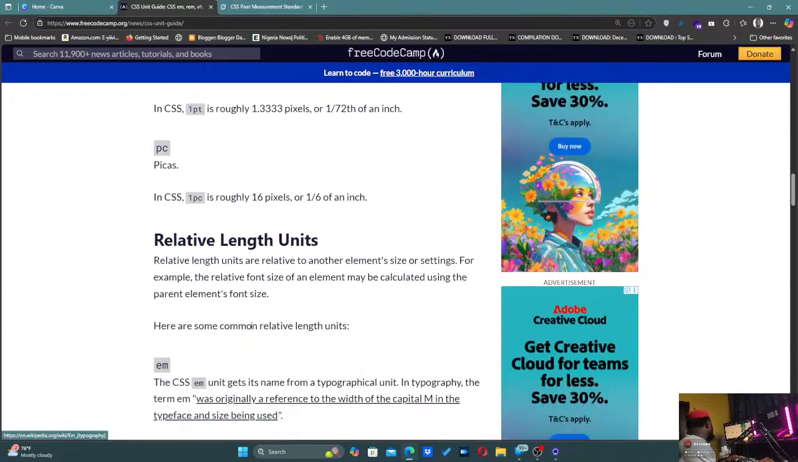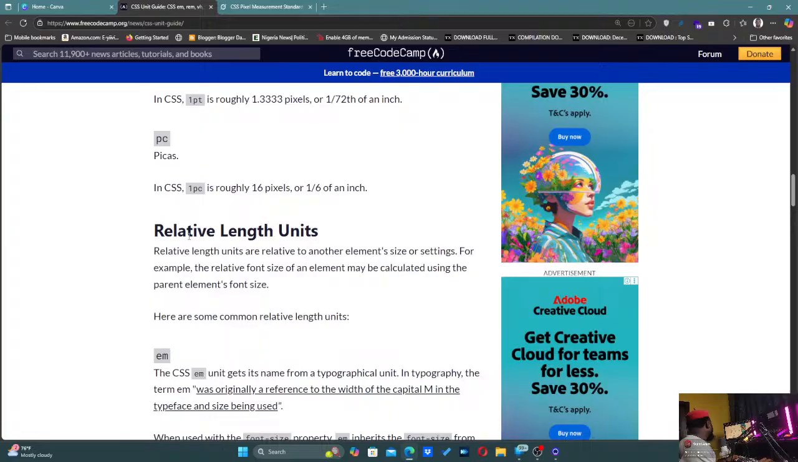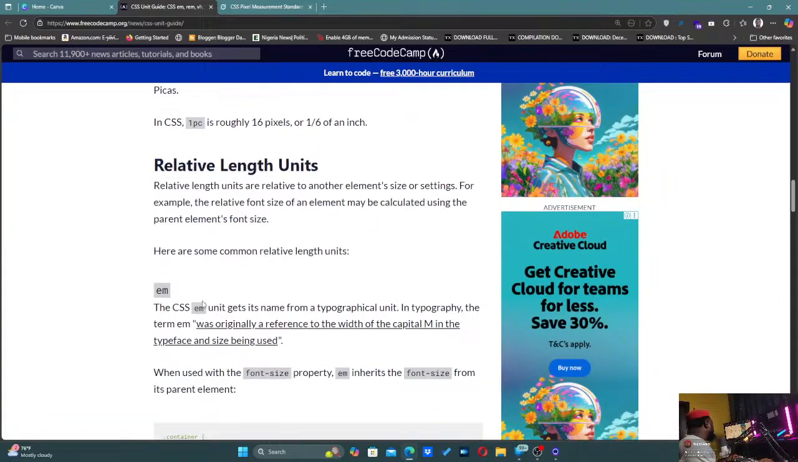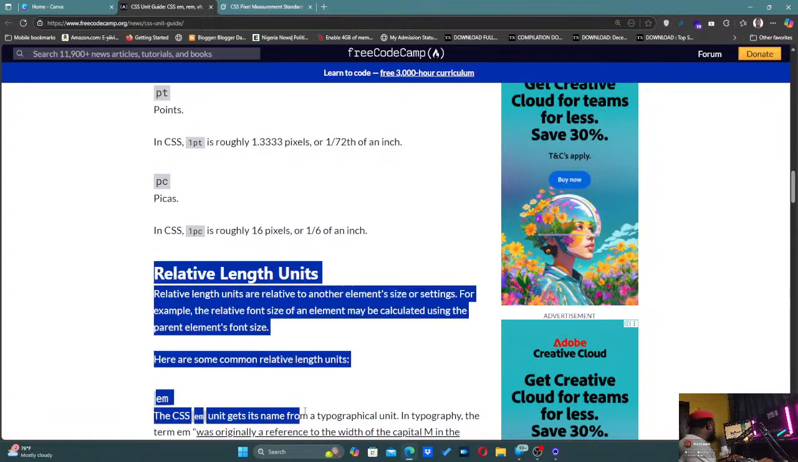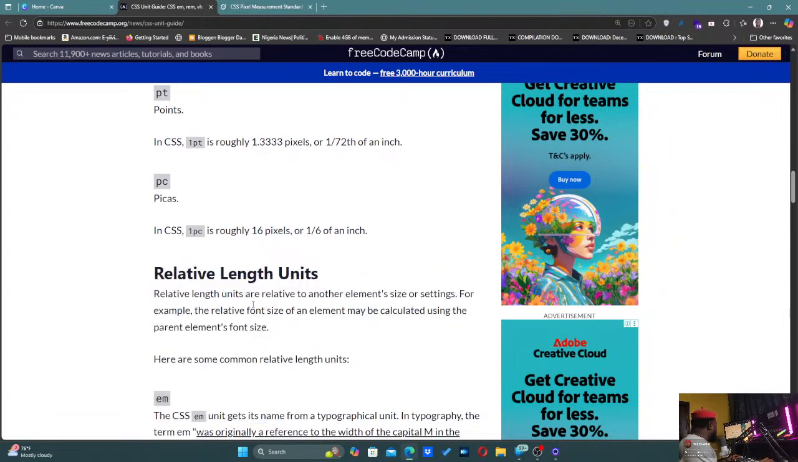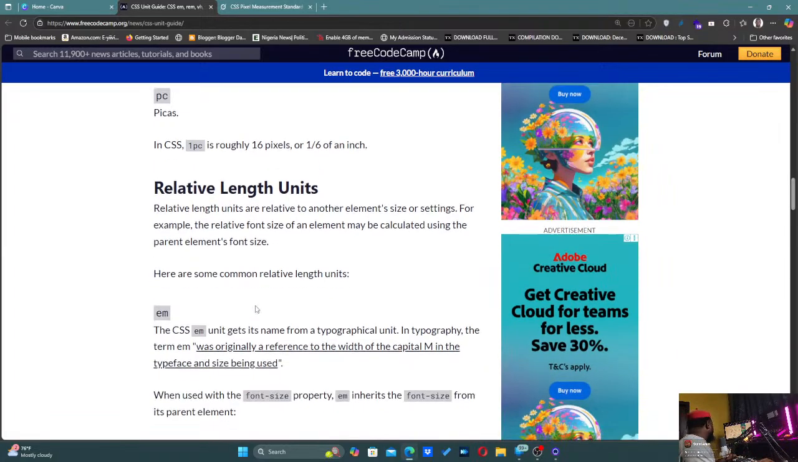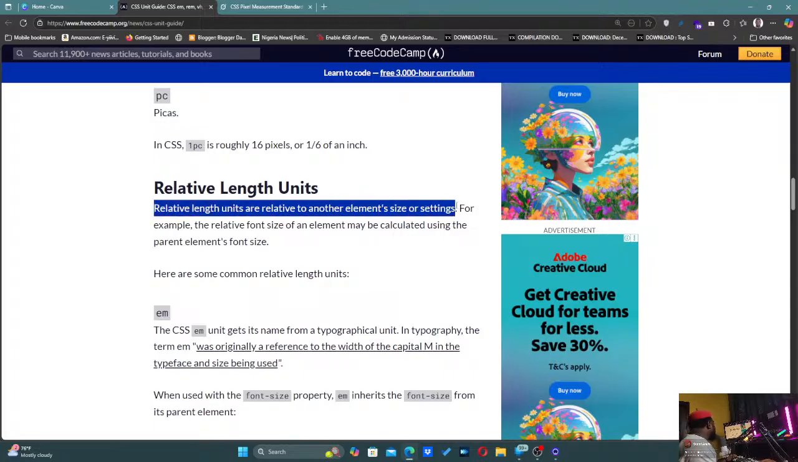Let's now go to relative length. Now in CSS, this is supposed to be important to you. Everything about relative length and pixel, those ones you need to know. So let's go on. They say relative length units are relative to another element's size. Take note, this says it all. If you have this at the back of your mind, you are good.